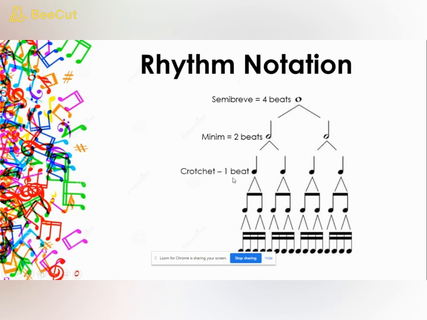The next one is a crotchet. The crotchet is worth 1 beat. So 2 of them fit into a minim, and 4 of them fit into a semibreve. Each one of them is worth 1 beat. A quaver is worth half a beat. And a semiquaver is worth a quarter of a beat. So 2 quavers fit into 1 crotchet, 4 semiquavers fit into 1 crotchet. 2 semiquavers fit into a quaver.